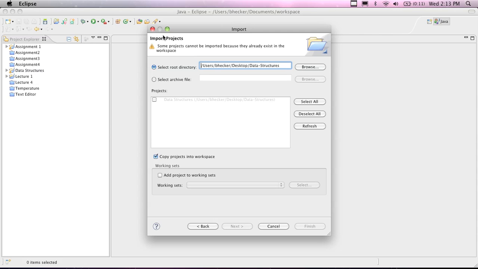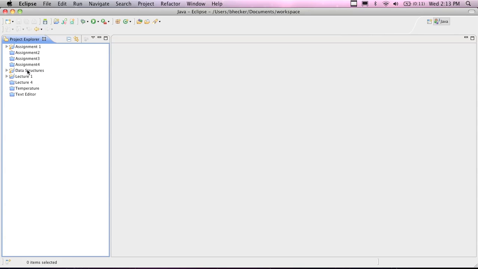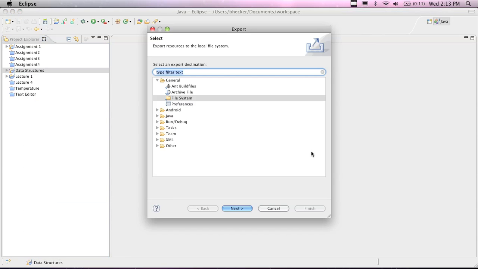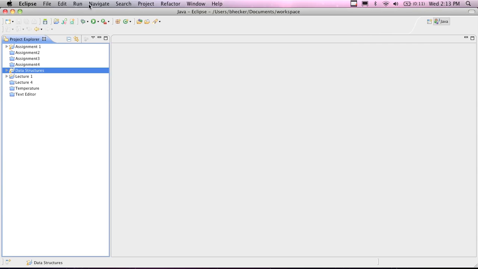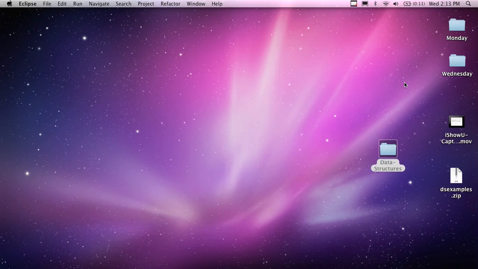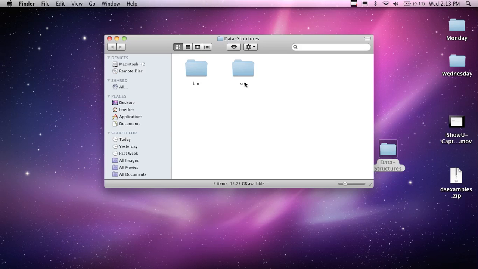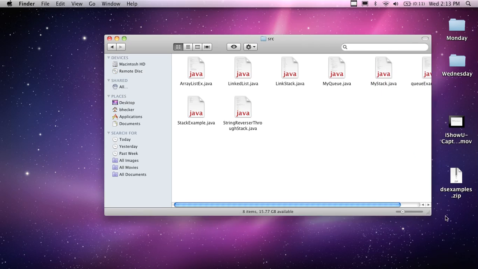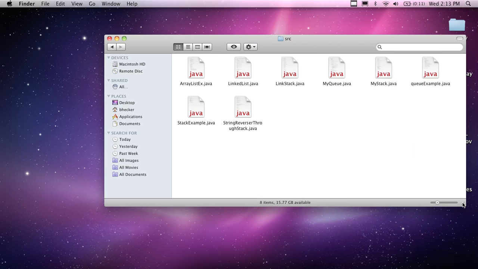Mine, it already has it in there. All the files still are the same. Because what I did is I took data structures here, and you can export it, and you can import it. So if that doesn't work for you, what you can do is open up that zip file. If you open up the zip file and you get the data structures directory inside the source, you'll see all of the text, all of the Java files. So this is where you're going to get the Java files.